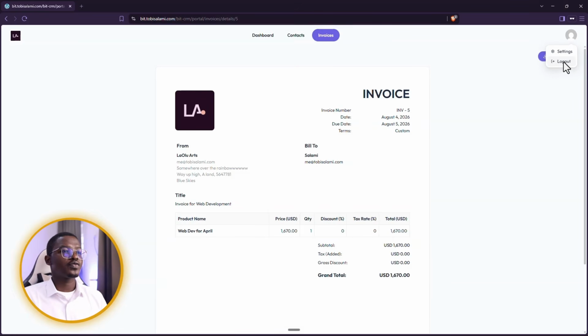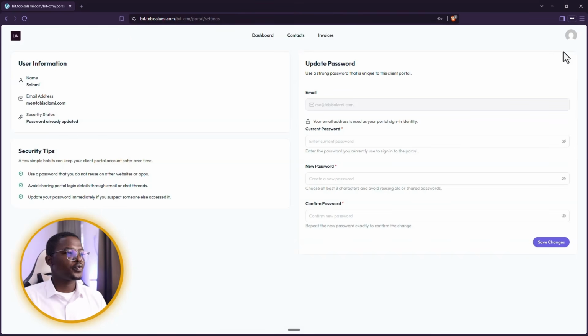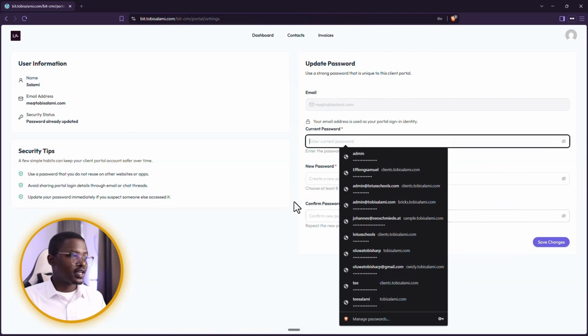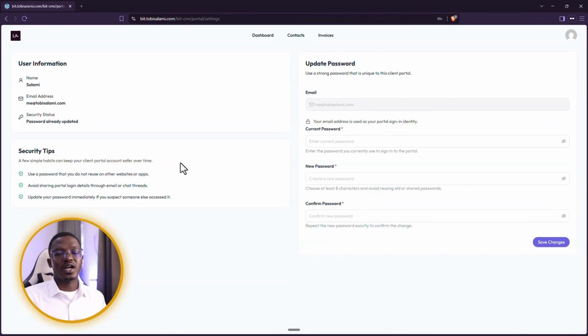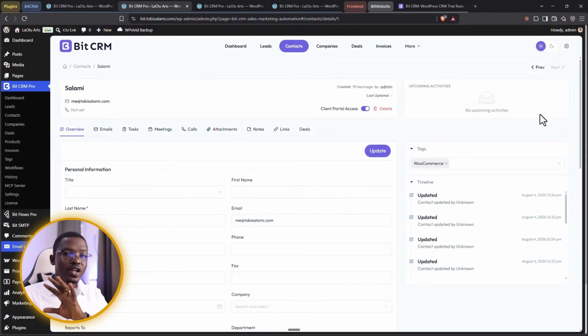The clients can log out from here or go into the settings page here where they can make such changes as update their current passwords and see certain security tips for their account. This is nice in my opinion. It's beautiful. I love the simplicity of it. I also love the fact that you can customize this a little bit to fit with your brand colors and stuff like that. Let me close that incognito window for now. I love how the client's own display of their own portal access is, but this is already a solid beginning.